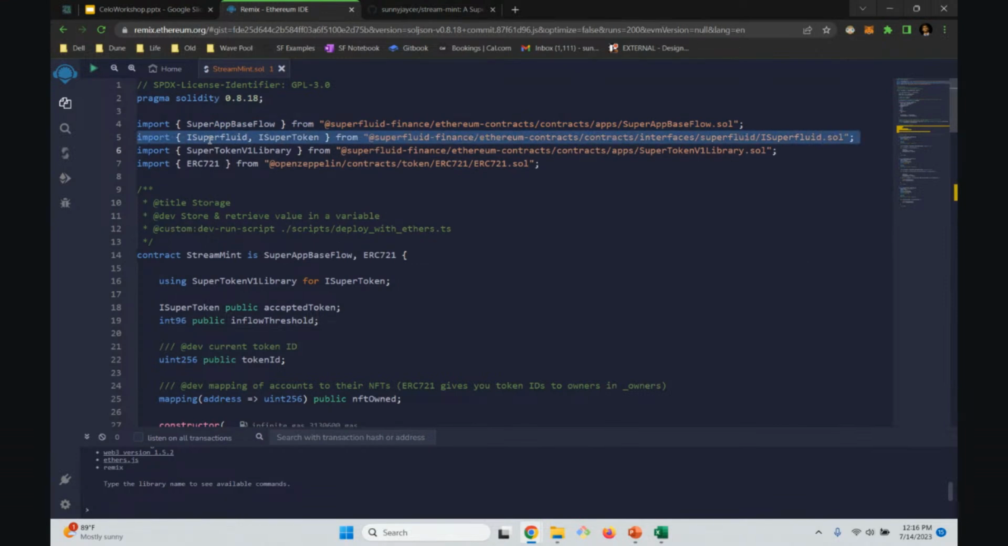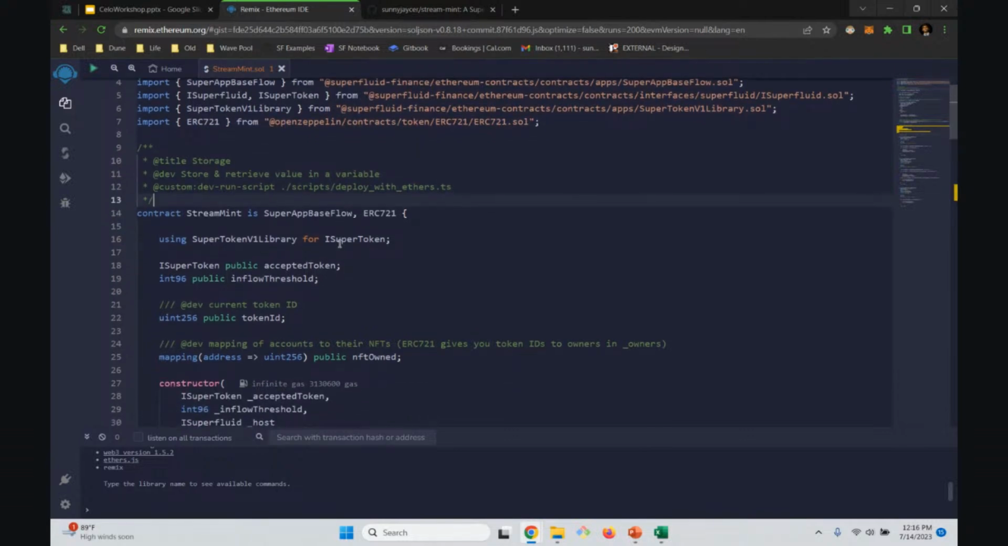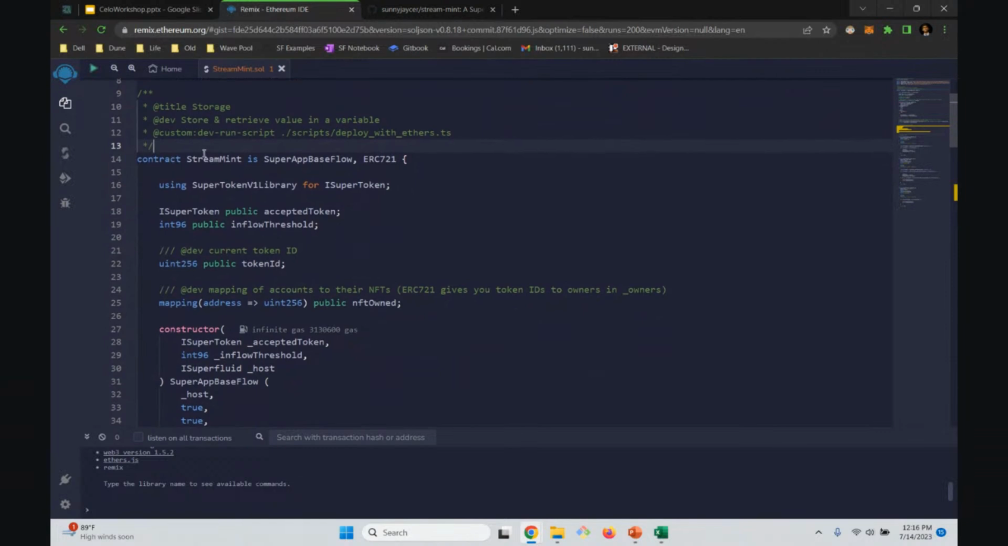We're importing these interfaces from SuperFluid for the super token and then the SuperFluid host. You'll see that in a moment. We import our super token v1 library to make the process of interacting with the SuperFluid protocol better in Solidity. And then we also import ERC 721, because this is really an NFT contract that we're working with here. So first off, we're making sure the contract is the SuperApp base flow and it's an NFT contract.